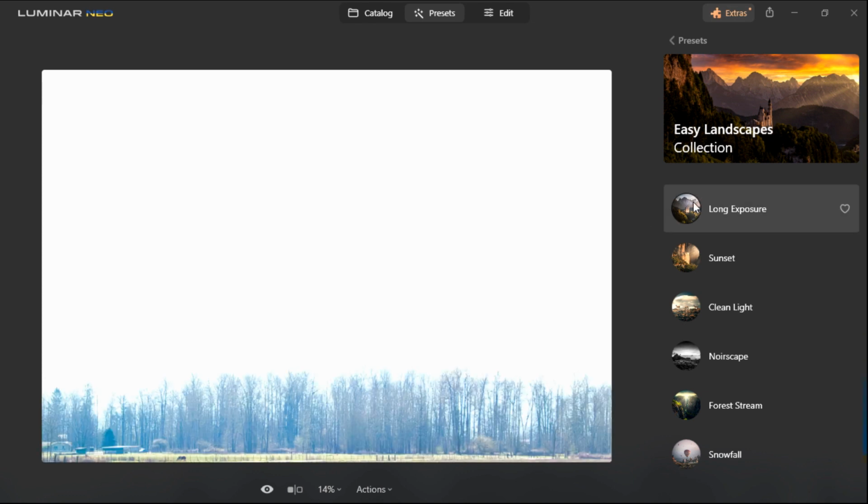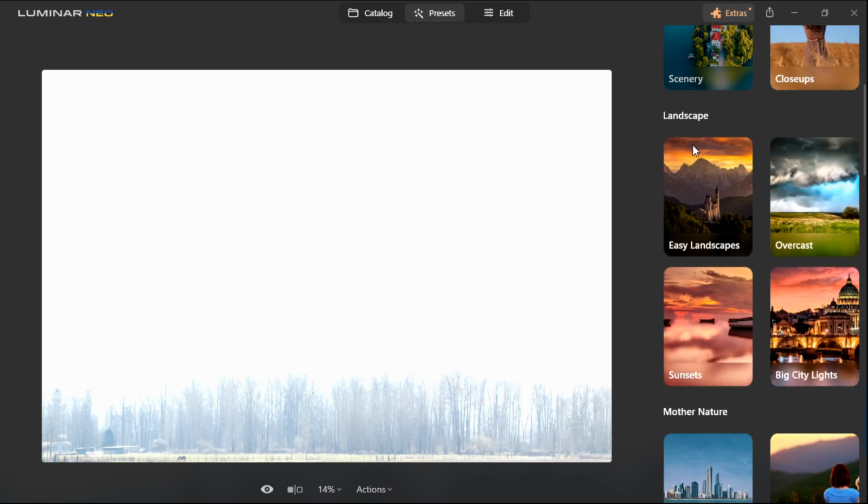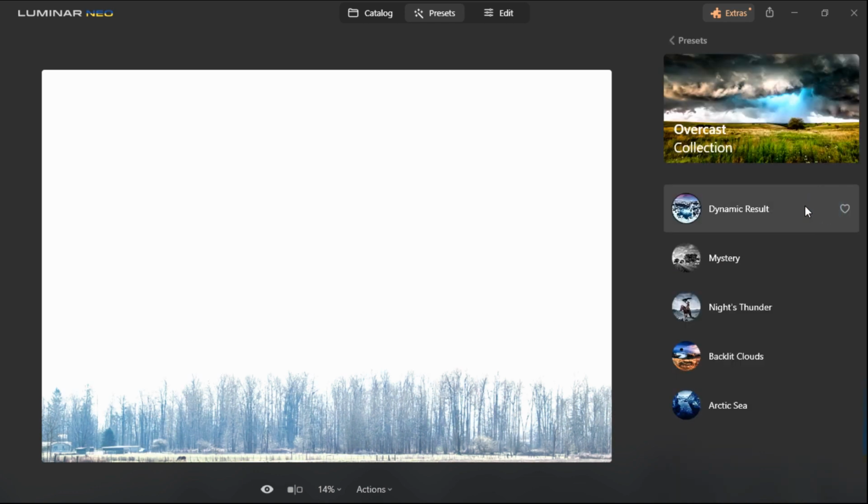So all you have to do to check and see what the edit will look like is just move your mouse over the top of it. So not seeing anything that actually works for me. Nope. Let's go back and we're going to try overcast and see how that works.